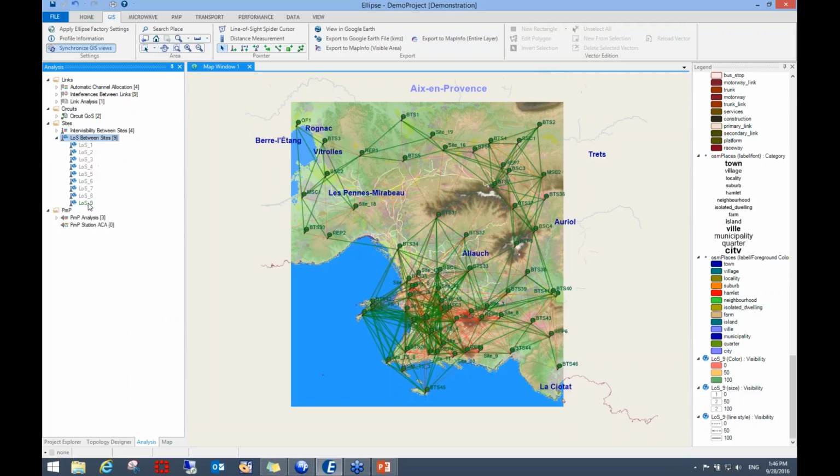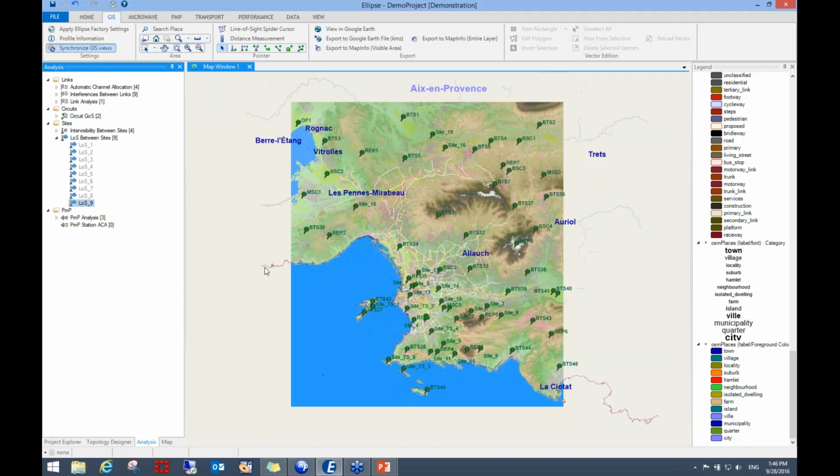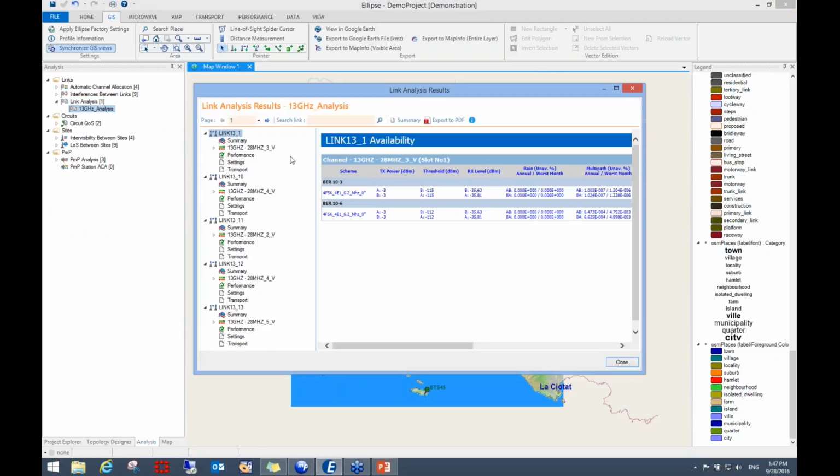Those line of sight analyses always get saved, so you can display them at any time. There's no limitation on the number of analyses that you can run. Same thing you can do for actual analyses for links. Okay, so you can take many links into consideration and run analyses, and then you can save them in here.